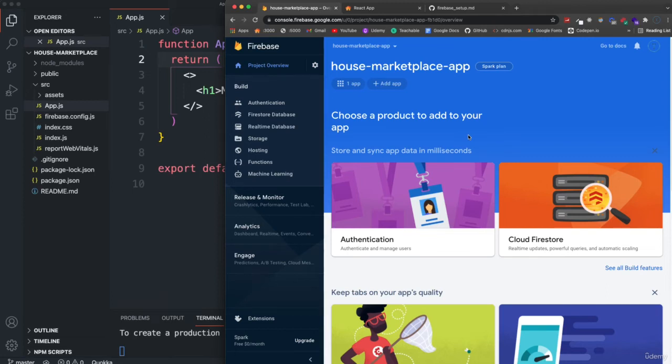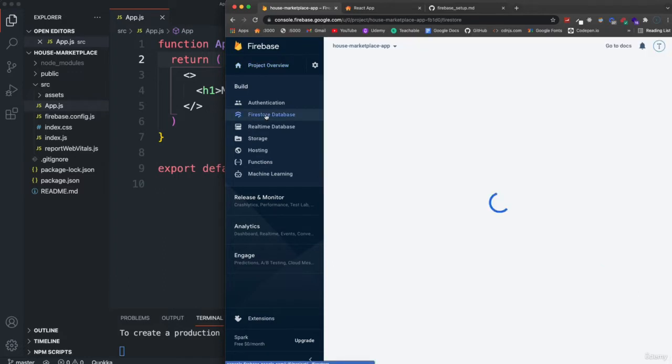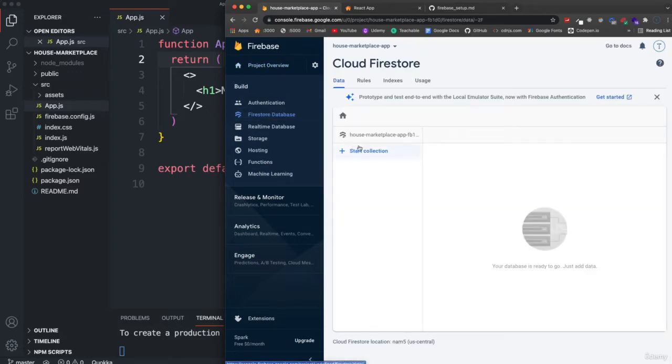Okay, so we're almost ready to jump back into our code, but before we do that, I do want to have at least one dummy listing for us to work with in our database. So if we click on Firestore database, you see this start collection. If you've never worked with NoSQL databases such as MongoDB or CouchDB, there are some other ones as well, that's what Firestore gives us: a NoSQL database.